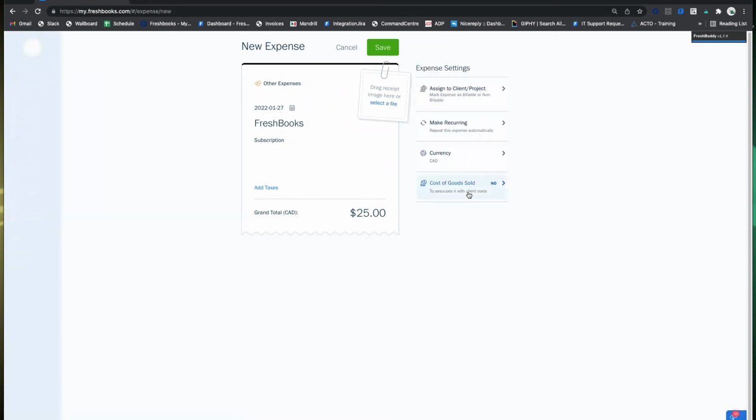Basically, what a cost of goods sold means is that if you have a product that you're reselling, let's just say I bought a burger and I'm going to sell that burger to a client, that's most likely going to be a cost of goods sold because you're reselling the product. But let's just say you bought that burger and you're eating it as part of your business because you're not reselling it. That's not a cost of goods sold. So if you did want to make it cost of goods sold, this is where you're going to turn it on. It's definitely good to double check with your accountant just to make sure if it should be cost of goods sold or not, but this is where you're going to do it.